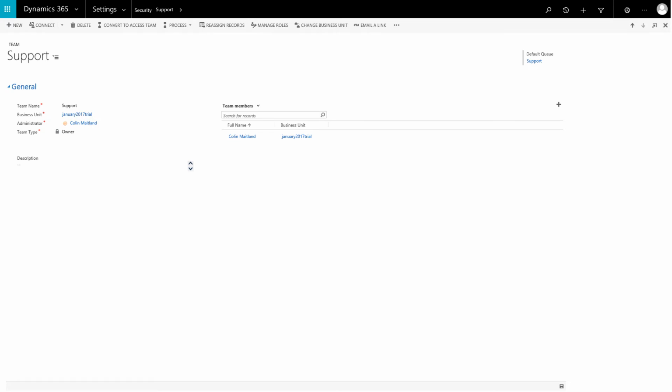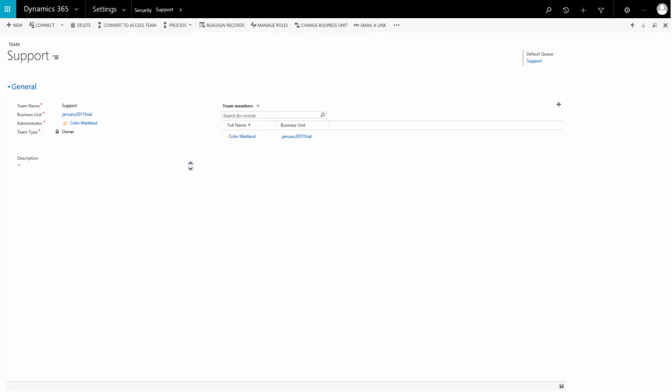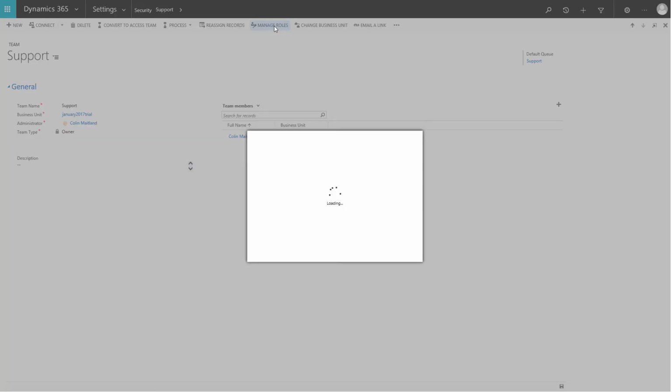Here is the configuration of the support team. Here we see that the name of the team is simply Support. The administrator is a selected user, in this case myself. The team type is Owner. Very importantly, because the teams in this demonstration need to be the owner of cases assigned to them by the record creation and update rule to be associated with this particular team's default queue, at least one security role that provides read and write privileges for cases must be assigned to each of these teams.